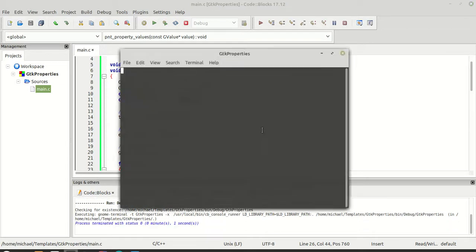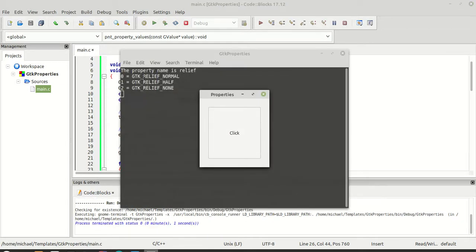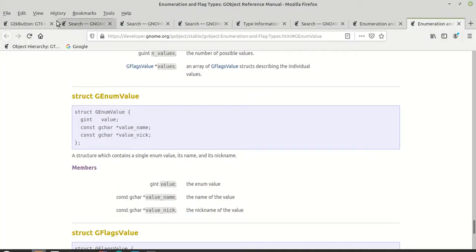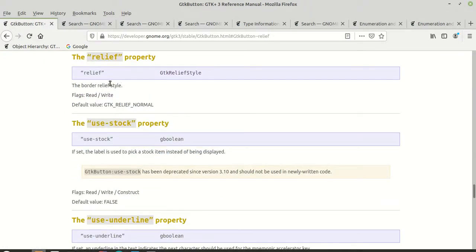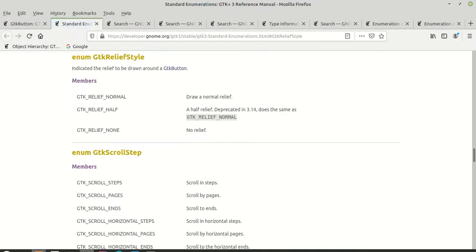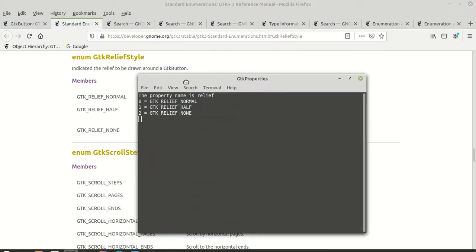And once you compile it and run it, you see we get that information: GTK relief normal, GTK relief half, and GTK relief none, which we are going to compare again with its properties. So relief has GTK relief style, and GTK relief style has the same right here. You see GTK relief normal, normal, half, half, and none, none. This is how you do these things, and this is how you grab this information if you need it programmatically to work with.